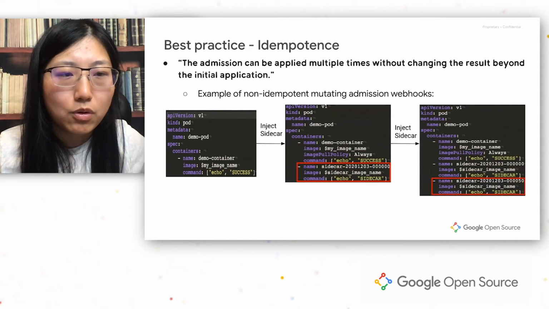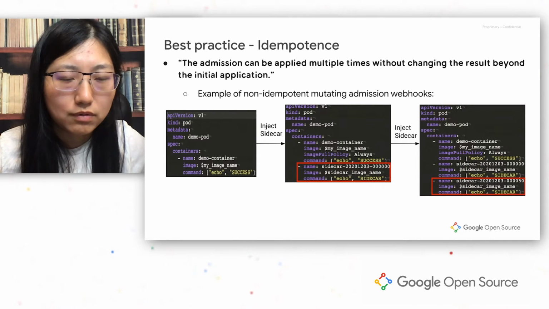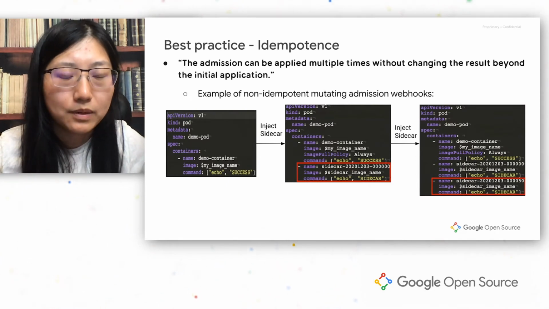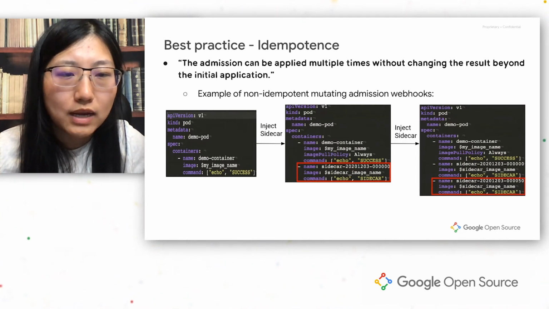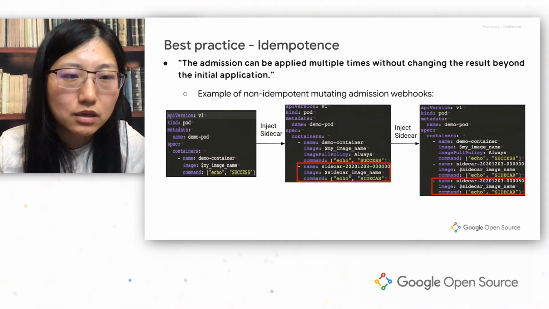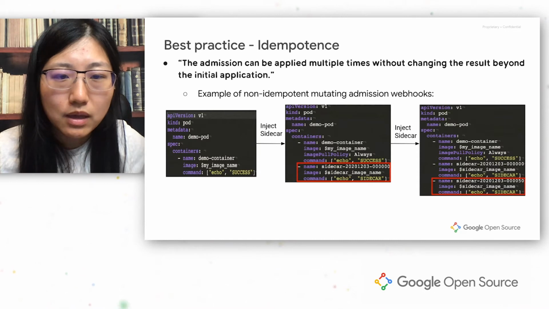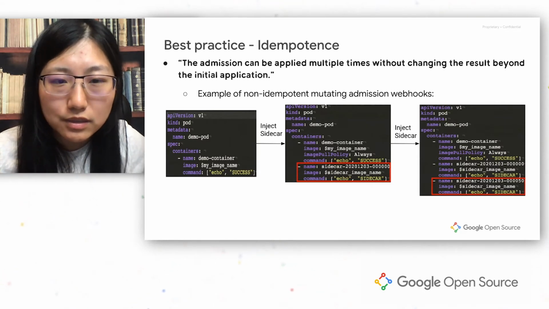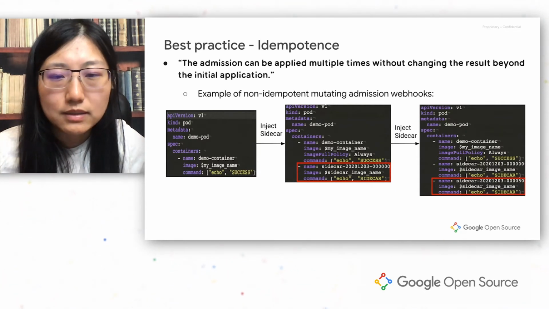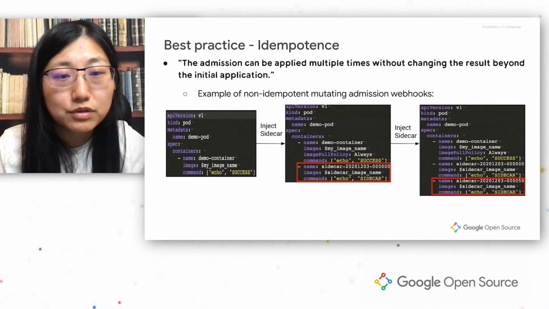Another example shows a non-idempotent mutating admission webhook, which tries to inject the sidecar with the timestamp in the name. When it's called the first time, it will append a sidecar container in your container list with the current timestamp in the name. But when it's called the second time, it will append another sidecar container into your containers list with the timestamp, which might not be something the users wanted.